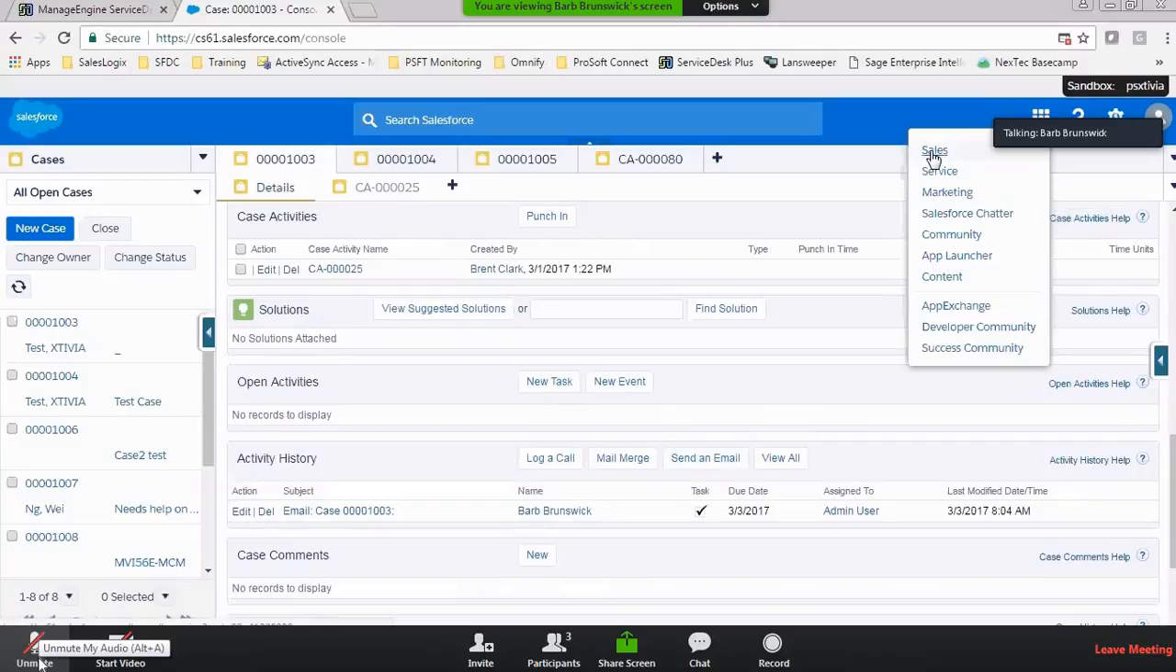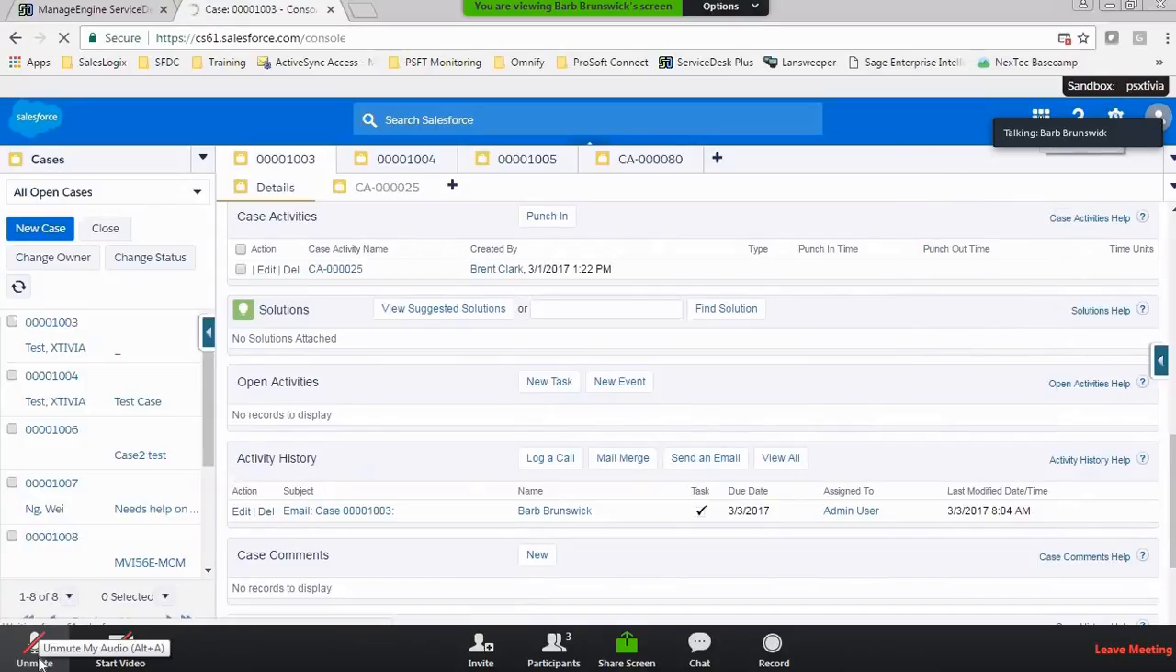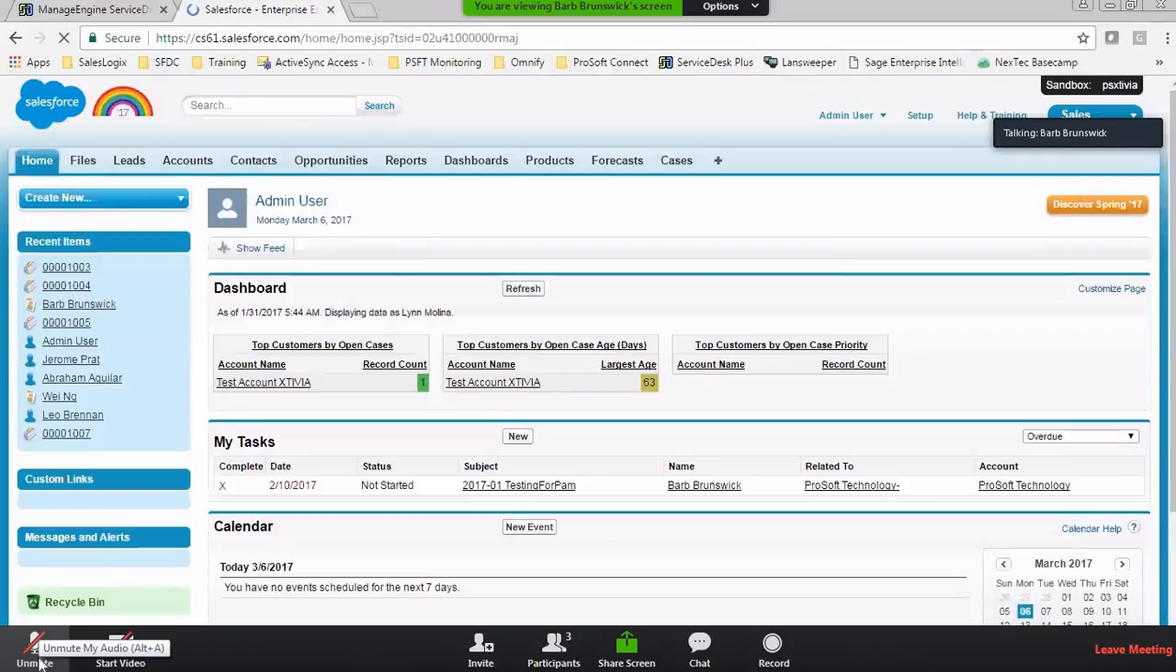Okay, if I go to sales, which is this little drop down thing here called the app, I'm going to pick this app. So now I'm on the sales app. Okay, and this looks more like what we saw when we were in training the other week.